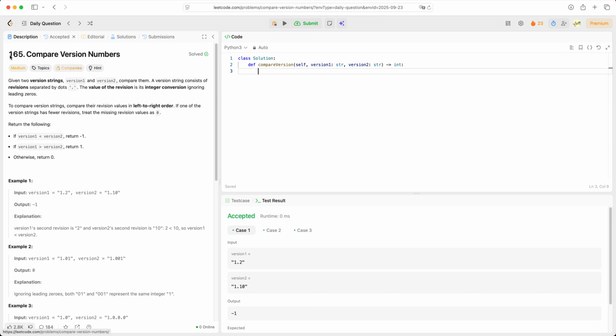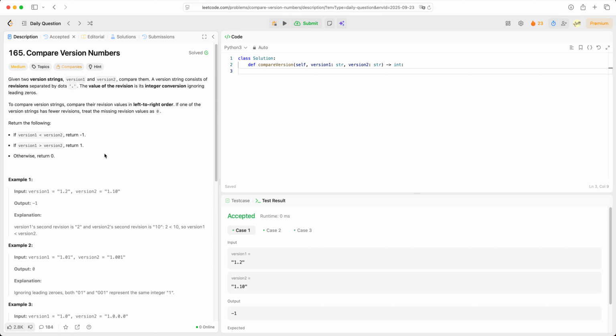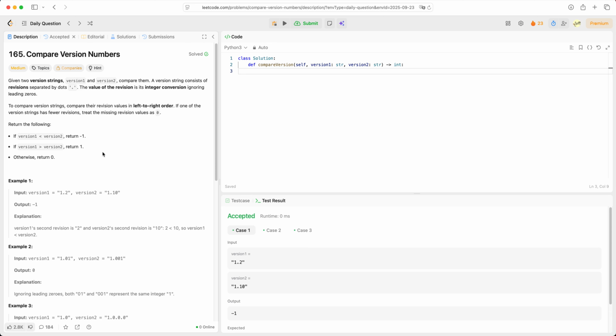Right, so today we're solving Leetcode problem number 165. It's a medium problem, but I think sometimes the Leetcode problems don't have the right rating, and I think you will see that it's actually quite an easy problem, or at least there exists an easy solution to it.